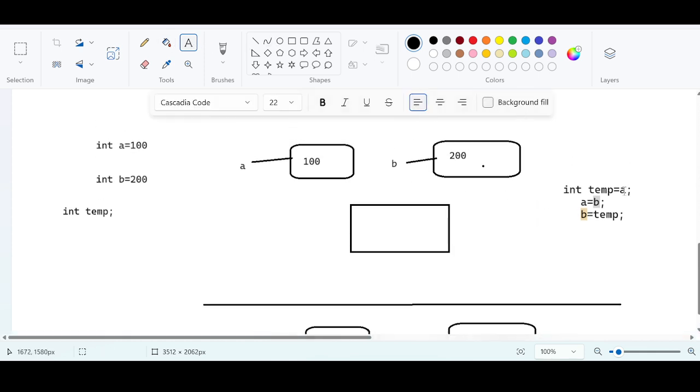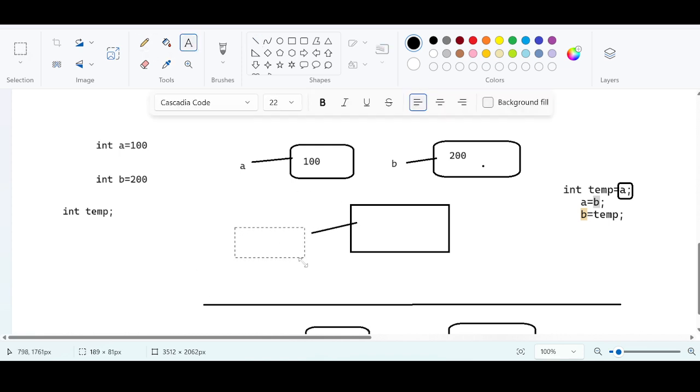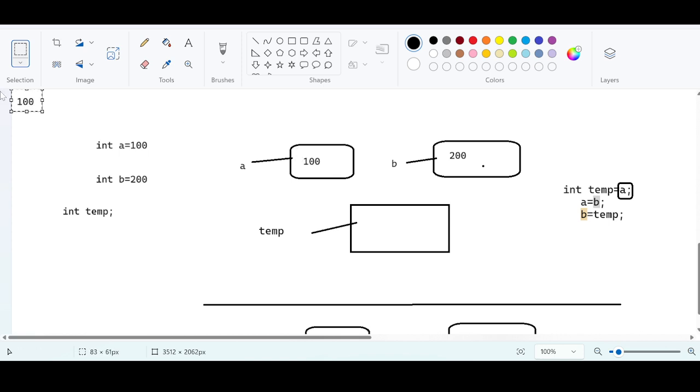Okay, initially I am assigning the a value. We'll just focus on the right hand side. The value of a is getting assigned to the temporary variable. So this is the temporary variable. Okay, so the value a is getting assigned to the temporary variable.